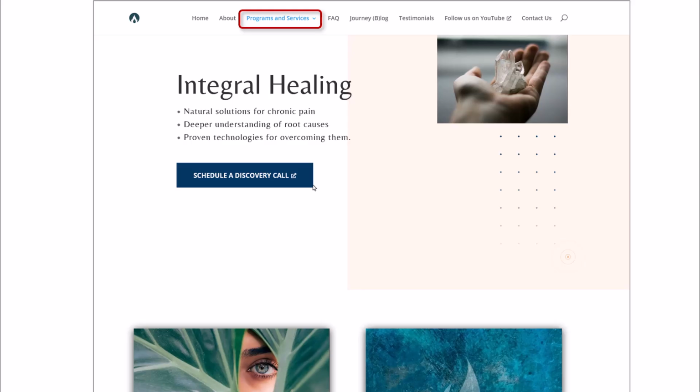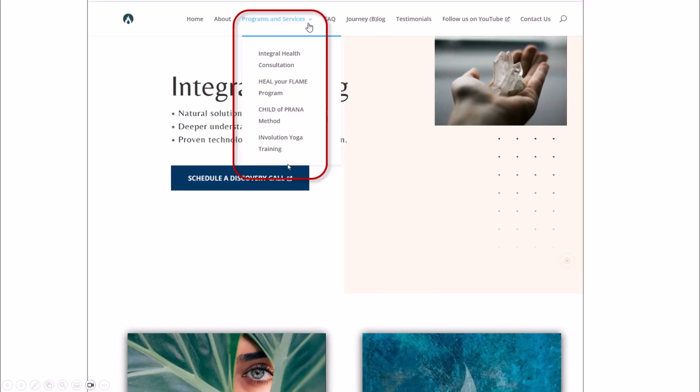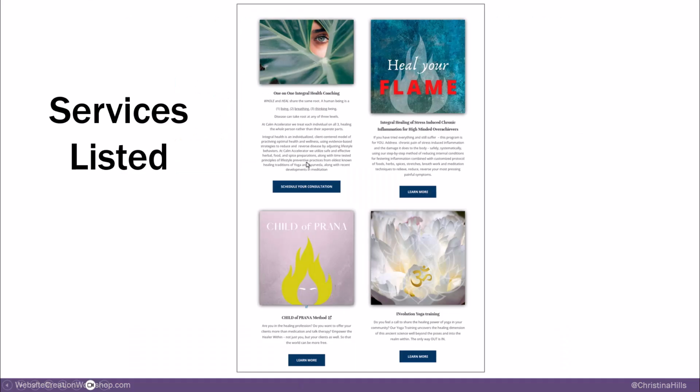So here is Natasha's site, and here she has her programs and services. She puts it together, and when you hover over it, there's a drop down of her different services. And here is her services listed. Now, you don't have to be offering services. I know many writers, they don't have services.